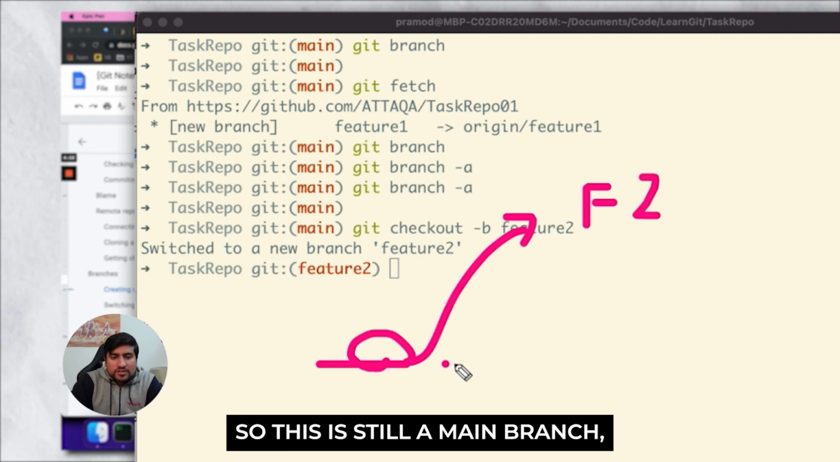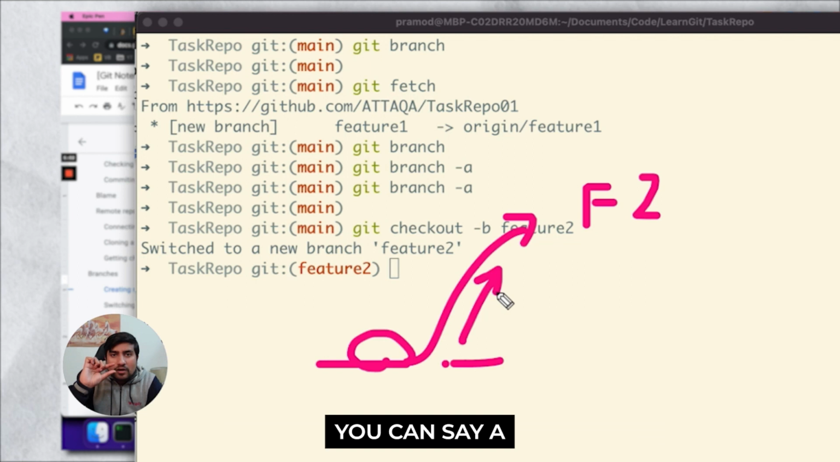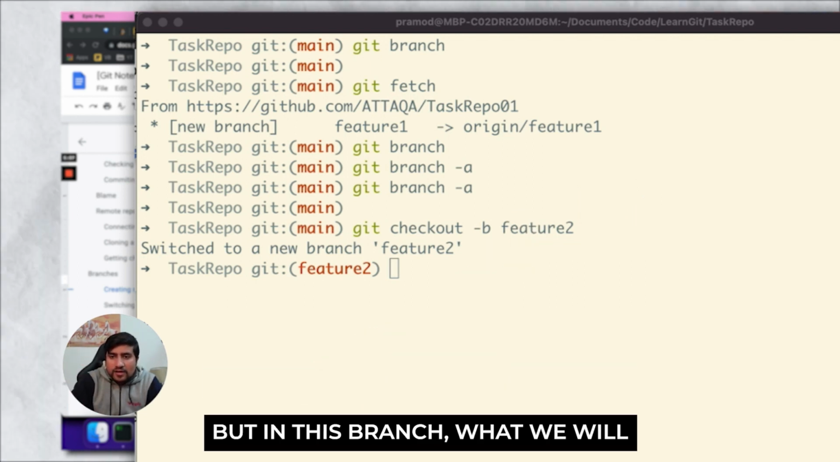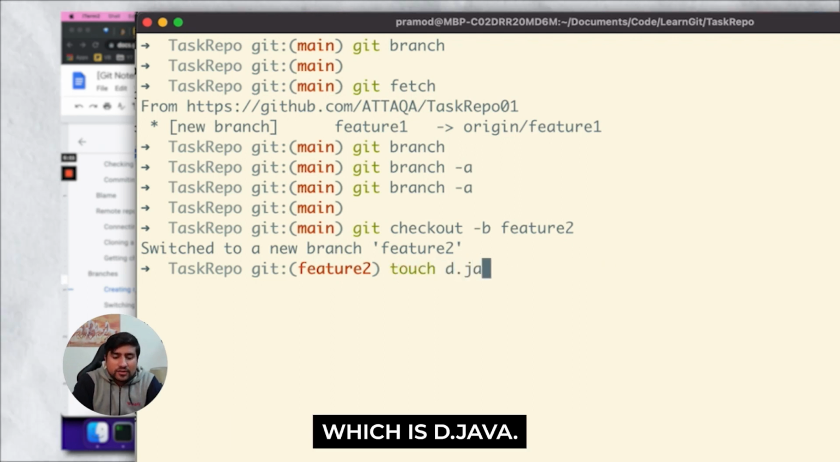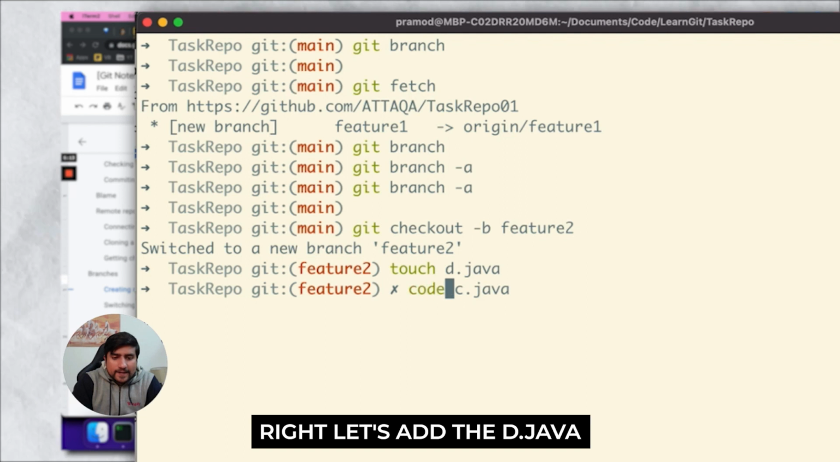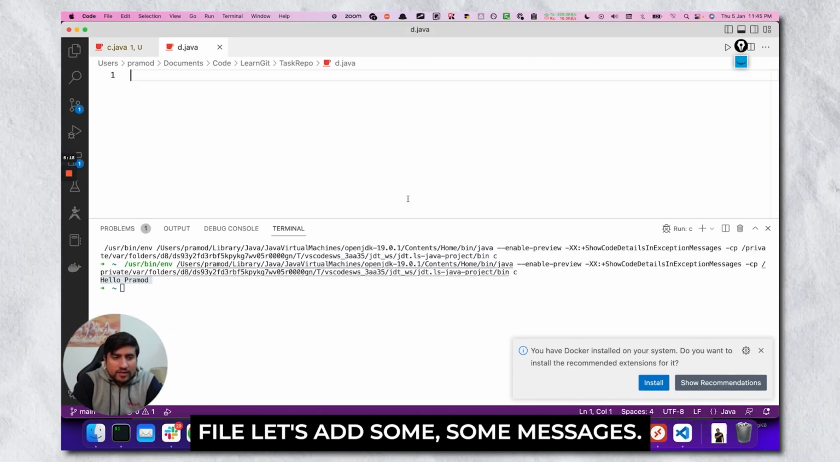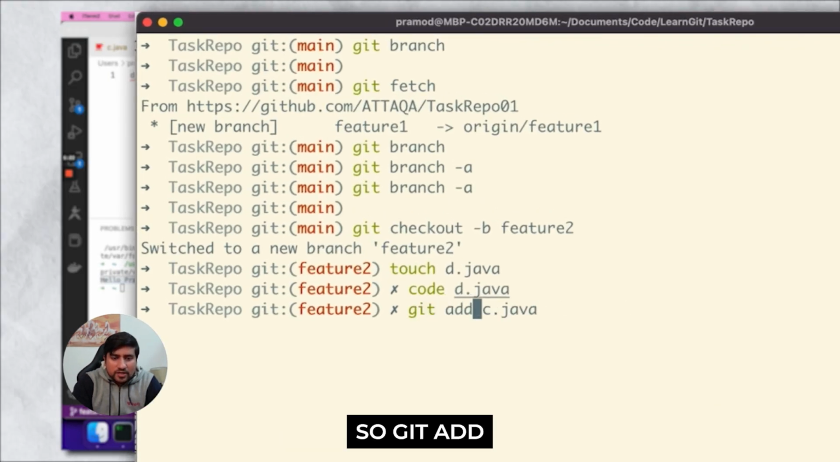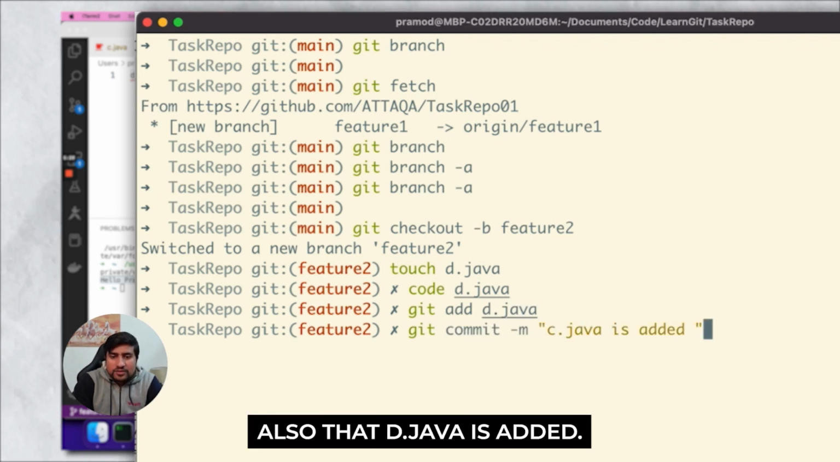So this is still the main branch, but we have basically created a new working copy, or you can say a copy of your working project, right? But in this branch, I will create a new file which is d.java, right? And let's add some messages in the d.java file. Okay, that is fine. So git add d.java, right? And I will add a commit also that d.java is added.